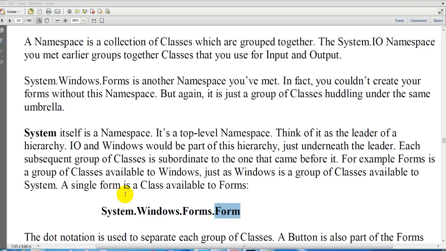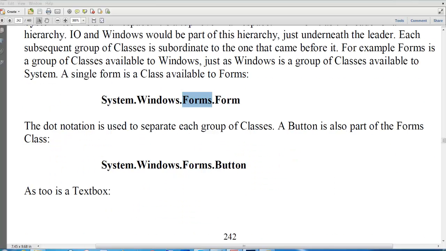He calls this the leader. So a different analogy would be to say this is the leader, and this is just under the leader, and this is under that leader, and so on. Like leader in the army. So this might be the general, and then whoever is under the general, and then whoever under him, and so on. And the dot notation is used to separate each group of classes. So this is a group, and then this is a group inside that first group, and so on.